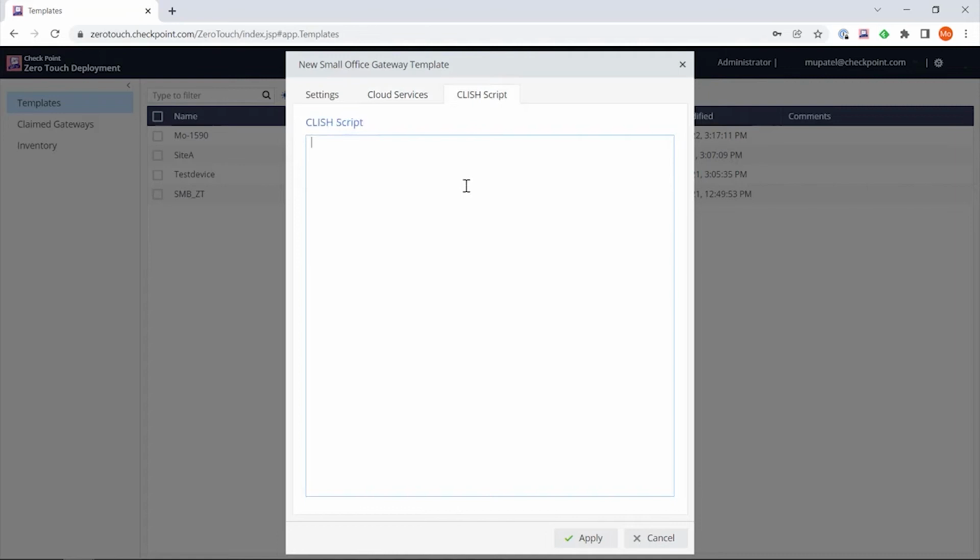Now, if you're not familiar with Check Point security gateways, CLISH is the command line interface where we can actually configure the configuration and commands. So that's what we're talking about here, is actually being able to put the CLI commands into this box here, and when the gateway is running for the first time, when this template is actually being used, those commands will be inputted onto the gateway and configured as per whatever you put in this box. So that could be things like blade update schedules, settings, Wi-Fi settings, for example. That can all be done via the CLISH script.